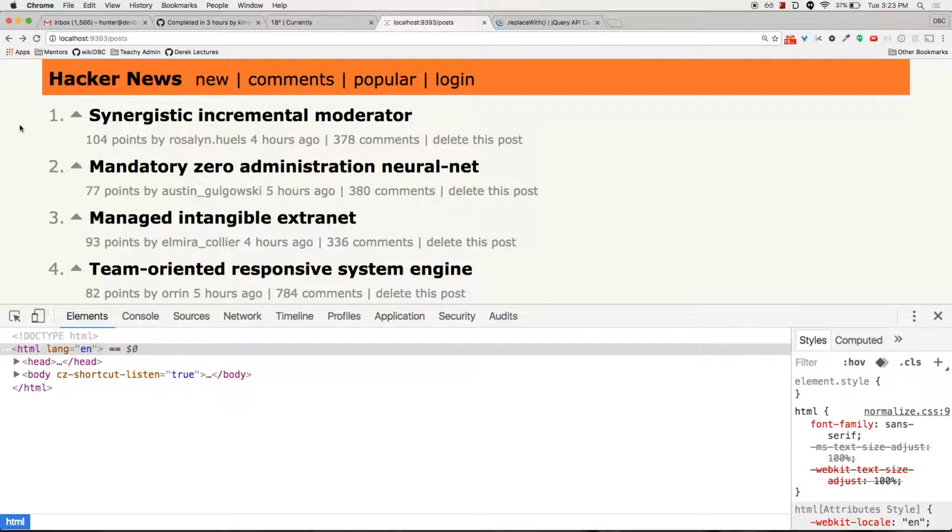So let's give this a shot. We'll refresh. And now when we hit this, okay, it went up to 105 and 106, and 107, 108. Right? Now it's all good.